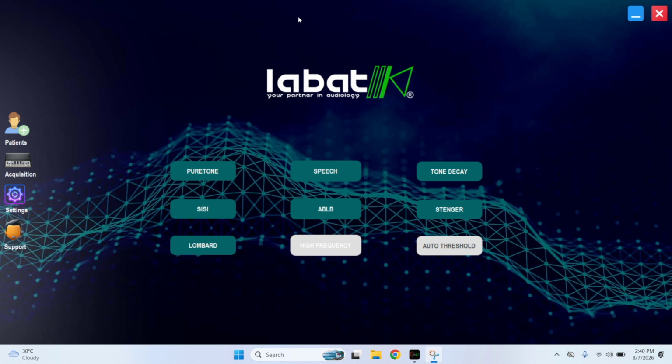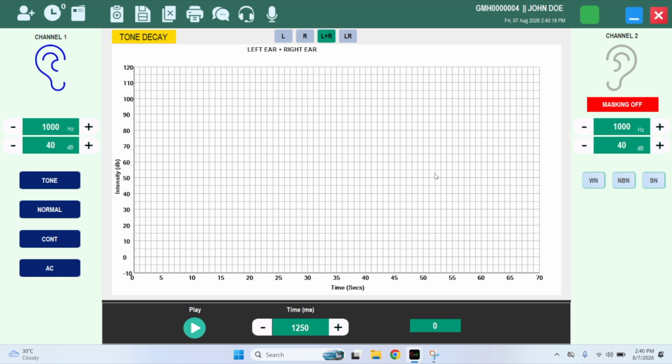To begin the Tone Decay test, click the Tone Decay Test icon to open the Tone Decay Test window. Set the test frequency and intensity according to the patient's hearing threshold. Click the Start New Test icon to begin the test. Instruct the patient to press and hold the patient response switch for as long as the tone is audible. Click the Play button to present the stimulus.